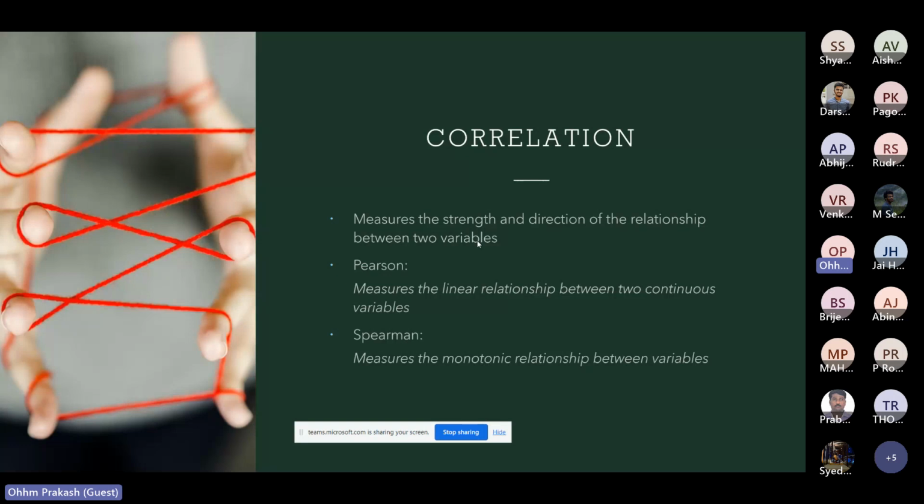Whereas, let us say, time taken to reach a point and speed of travel. When the speed increases, time decreases, and the opposite, when the speed decreases, time increases. So this is an example of negative correlation.